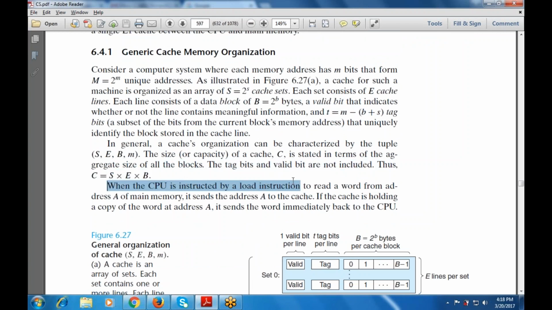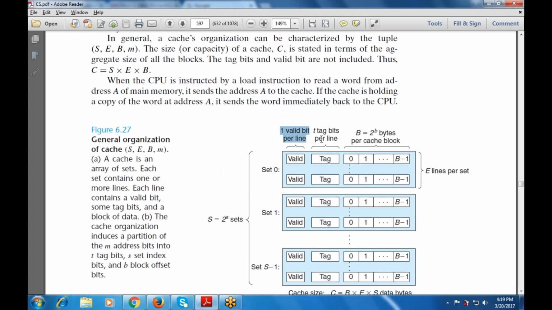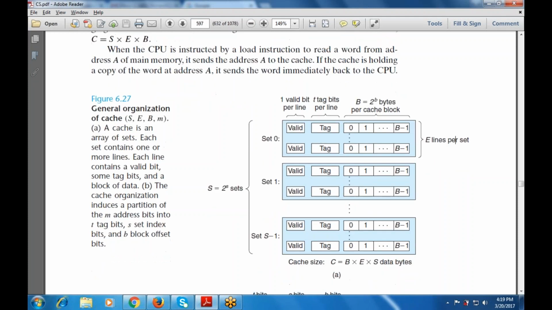When the CPU is instructed by a load instruction to read a word from address A of main memory, it sends the address A to the cache. If the cache is holding a copy of the word at address A, it sends the word immediately back to the CPU. This is one valid bit per line, T tag bits per line. This is 2 power B bytes per cache block. This is set 0, set 1, up to set S minus 1. This is E lines per set.